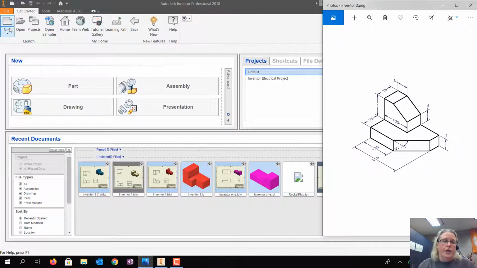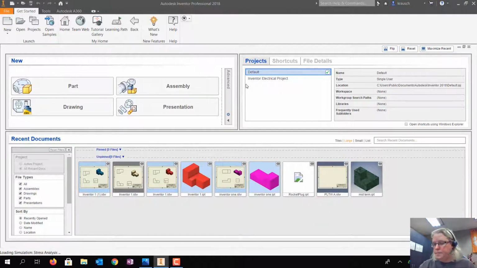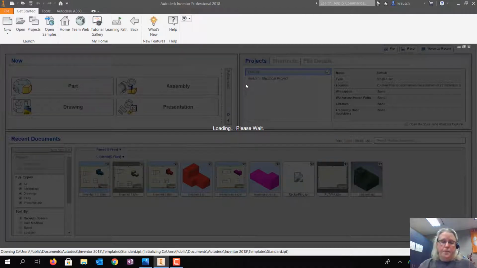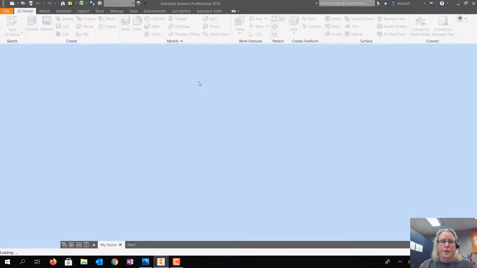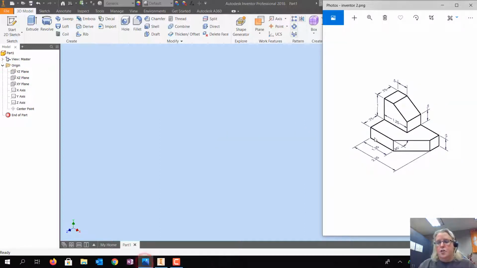In Inventor, you're going to click New, Standard IPT, Create. Tell it okay if that box pops up. And once I'm in my drawing space, I always go home first, then click the chevron next to origin and look at my planes. On this drawing, I think it would be best to draw on the top plane to make this base part here with the angle. So that's what we're going to do.